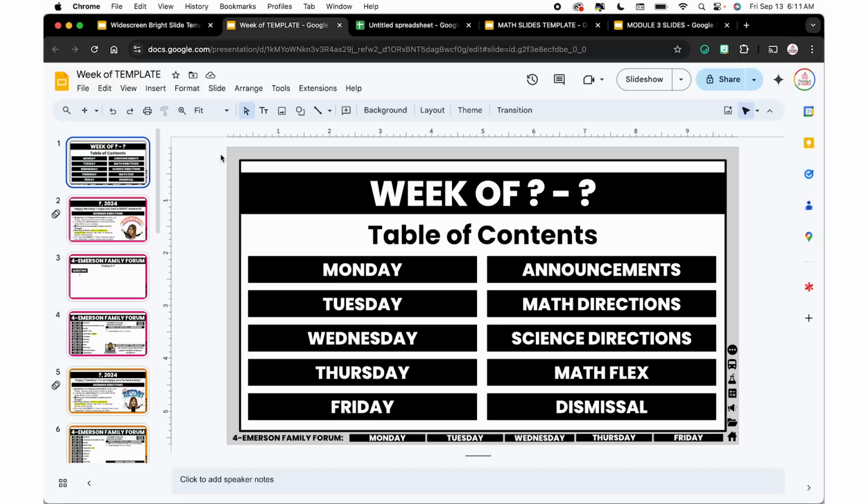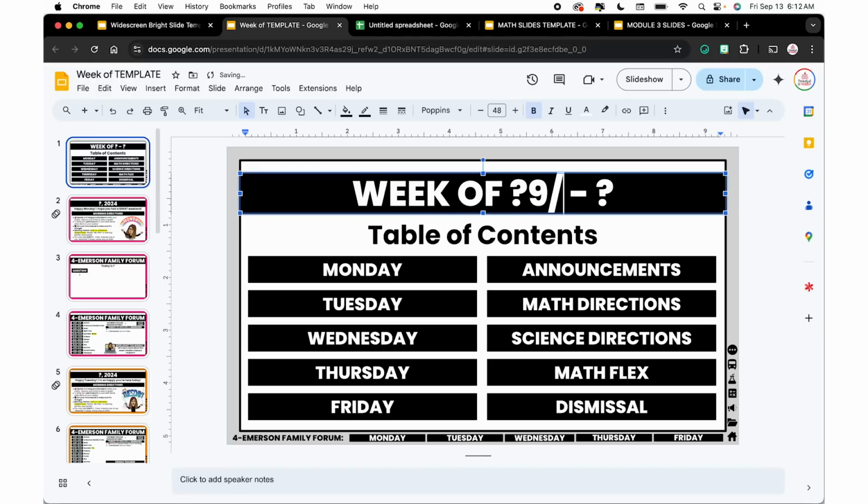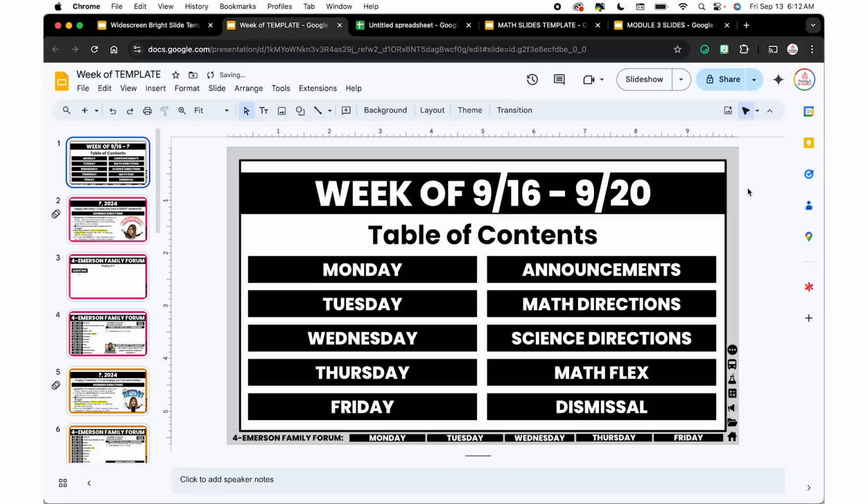So you will notice here, I have some question marks. This is where I fill in the dates. So for example, next week, Monday is September the 16th. So I would type in here 9/16. Then it goes until 9/20. So I would type to 9/20, and that would be my slideshow setup for the next week.